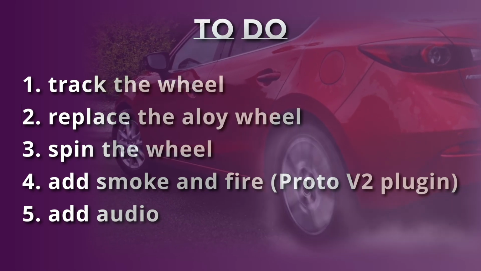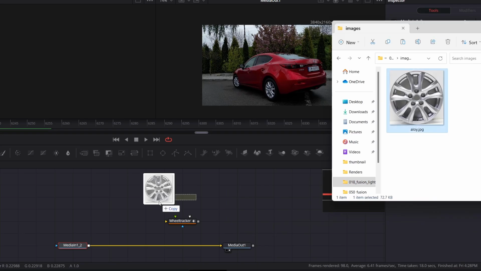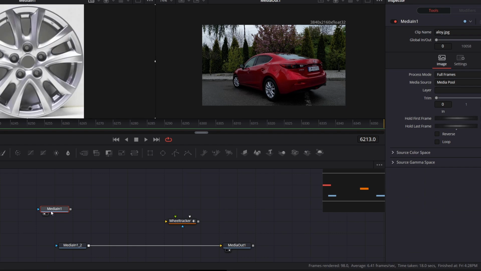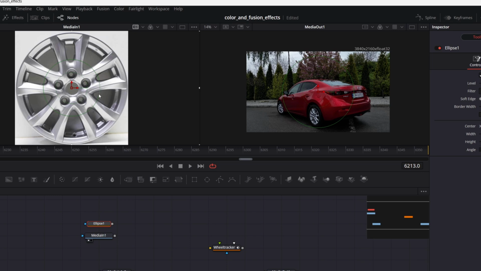Next step, replace the alloy wheel. I've already downloaded the picture of the alloy wheel. Let's drag it to our node panel. First, we need to mask the picture of the alloy wheel. Make sure it's a circle, so width and height must equal.